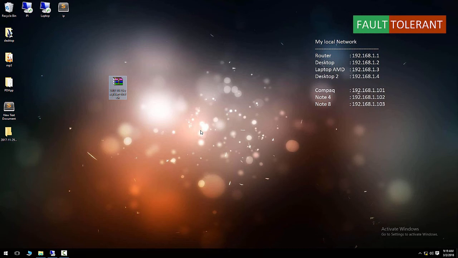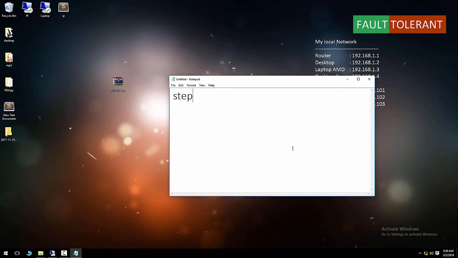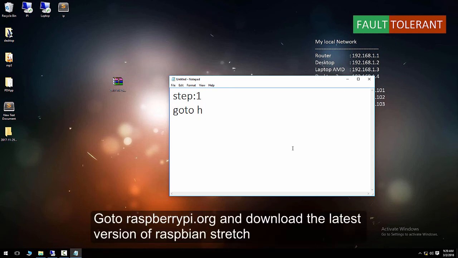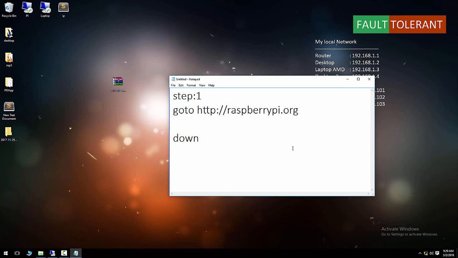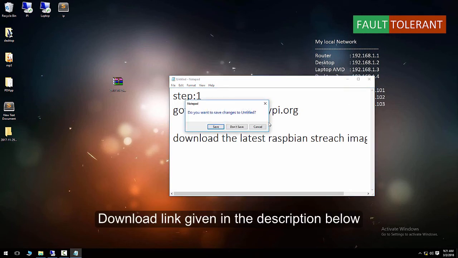The first step, step number one, is go to raspberrypi.org and download the latest Raspbian Stretch. I will give you the URL or link for downloading this file in the description below.